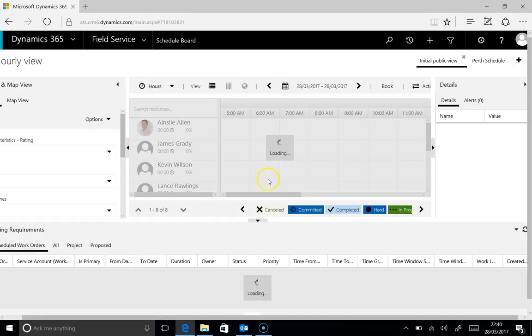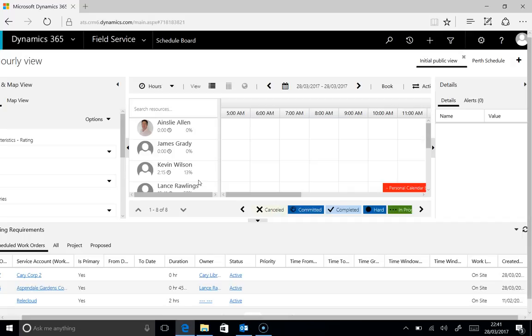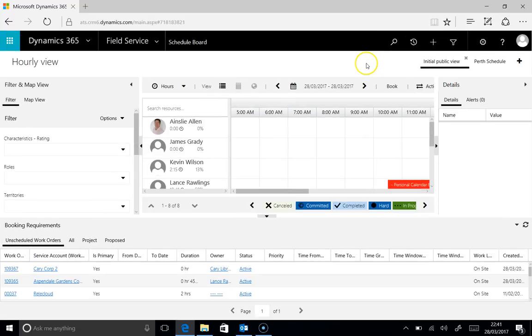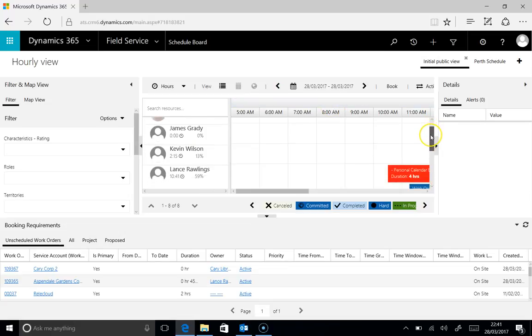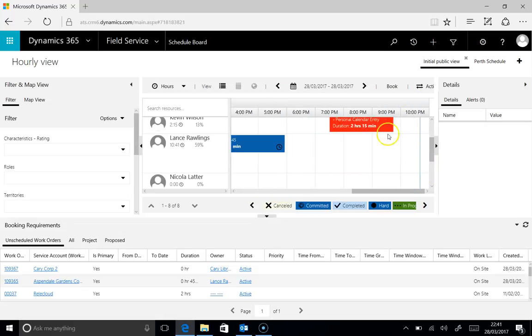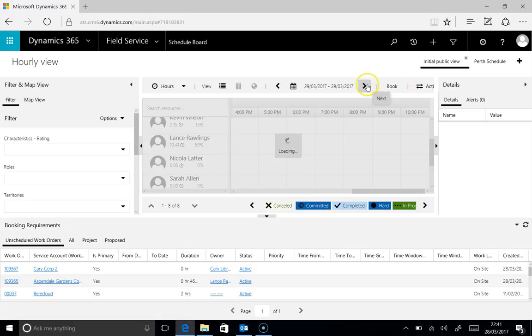It's coming up now. So you'll see my new work order sitting there. What I'm going to do, I'm going to create this for Lance. Lance has got a pretty chockers 28th and 29th, so I'm going to skip to April. It's got a fair bit of test data in there now. I think I'm zoomed in too far here.